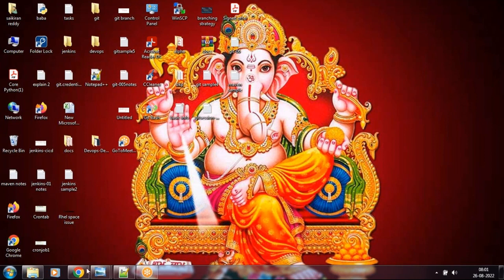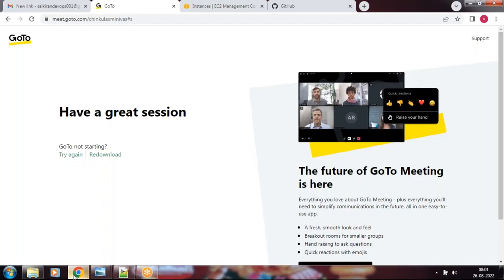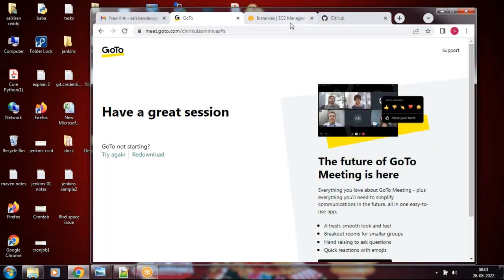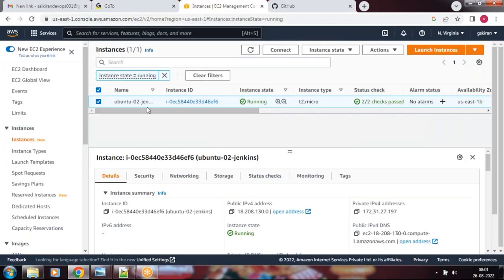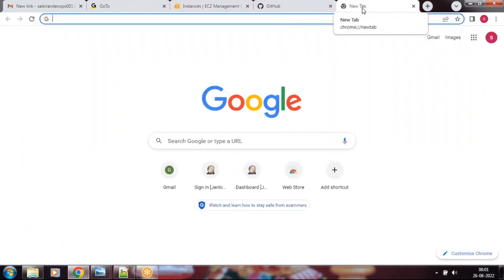For that purpose, what I have done is I have created one Jenkins instance, Jenkins on an Ubuntu server. So this is quite simple. Even you can create this Jenkins on Ubuntu.